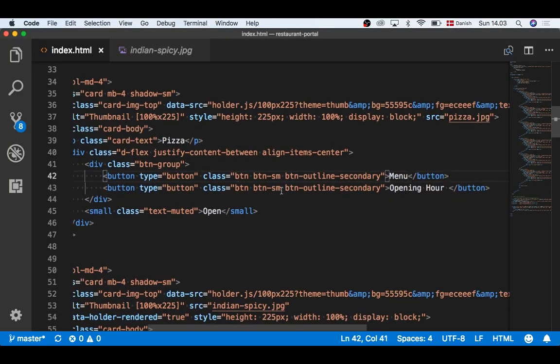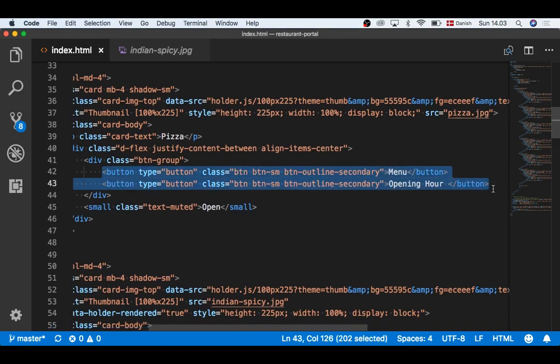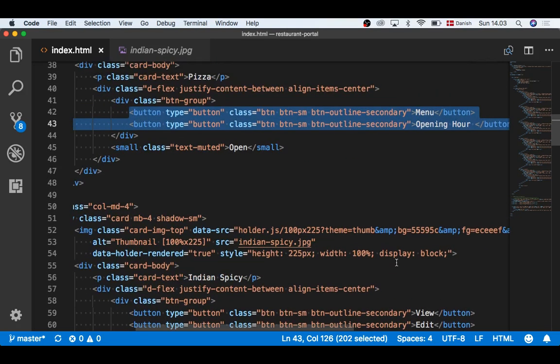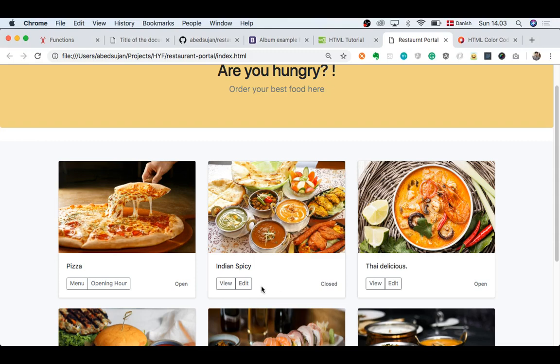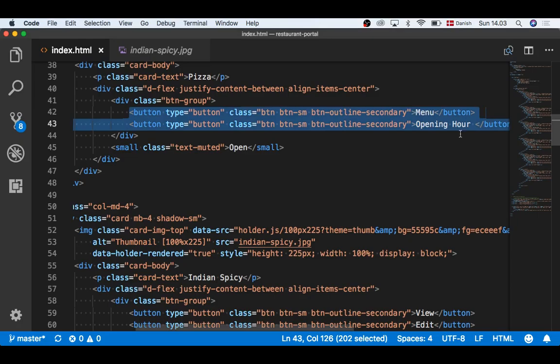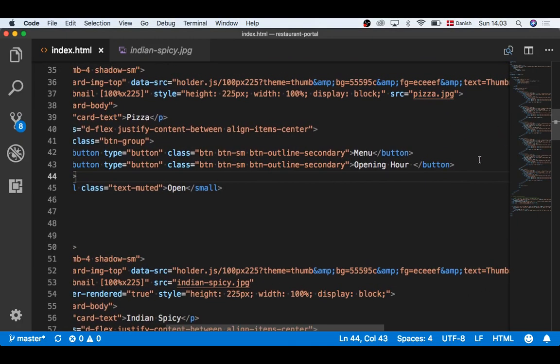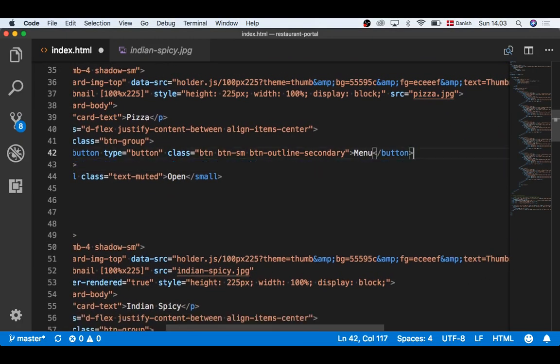You don't have to copy, paste, write all the time. Copy. Or we can do it one more smart way. So if it's open, we don't need to see the opening hour, right? Doesn't make sense. Just only a menu. For the open one, here we can say just the menu, right?